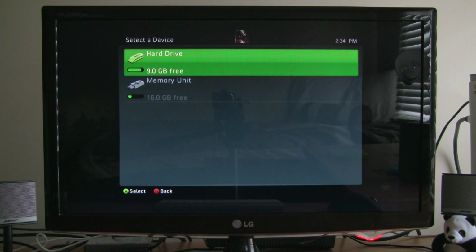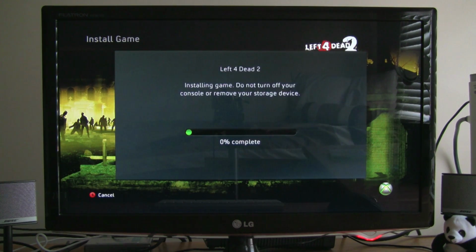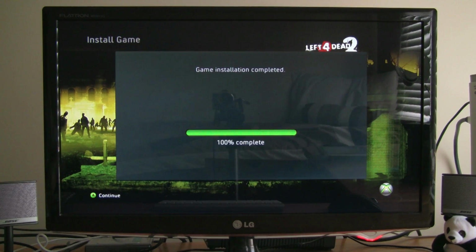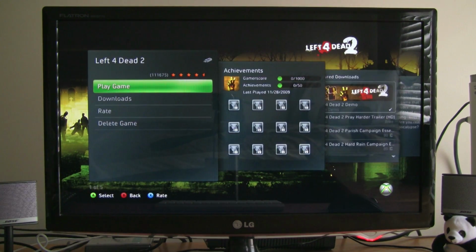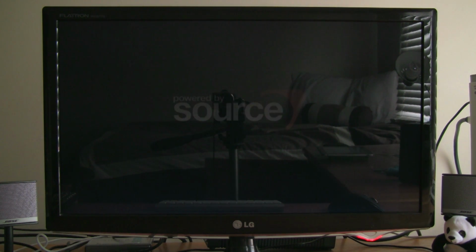Basically, the memory unit that's underneath the hard drive is the USB hard drive that we just installed. So we're just going to go ahead and let it download. And then once it's done, just go ahead and hit play game. Everything that you're seeing right now is running off of my USB hard drive, and it's not running off of the Xbox's hard drive.